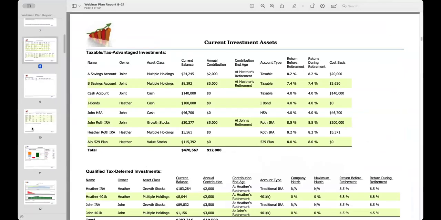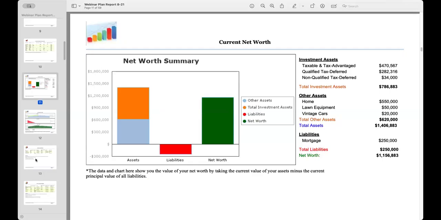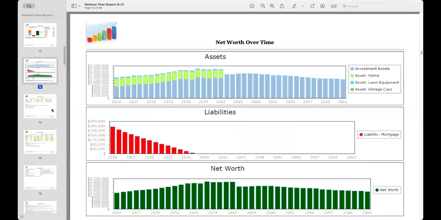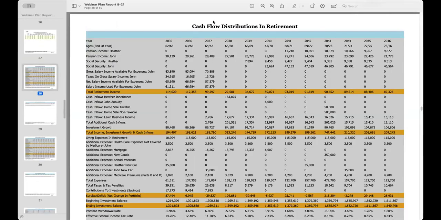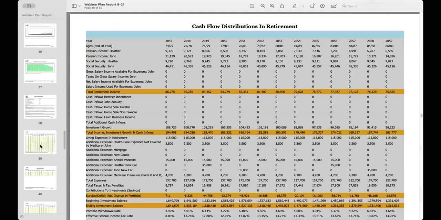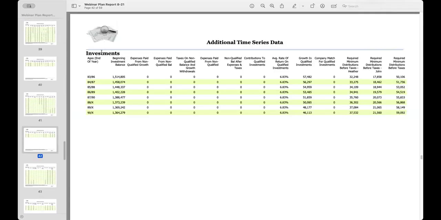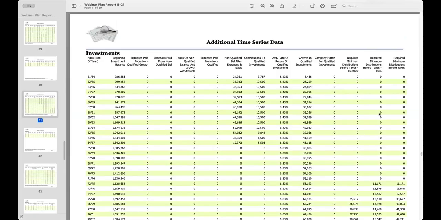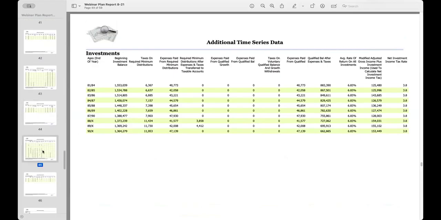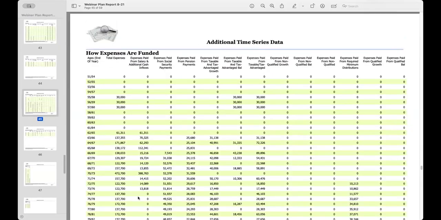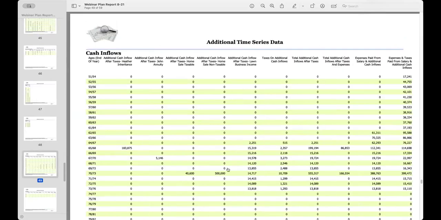So you can look at your current investment assets, and there were various different screens. And then I want to point out, way at the bottom, here you can look at your cash flow. It might be a little bit easier than scrolling side to side, for example. If we keep going, you can also see in these sections how your investments are growing every single year. We can view how your expenses are being funded, cash inflow. So a ton of data here. It's all in your actual plan as well, but this is just another way to view that.